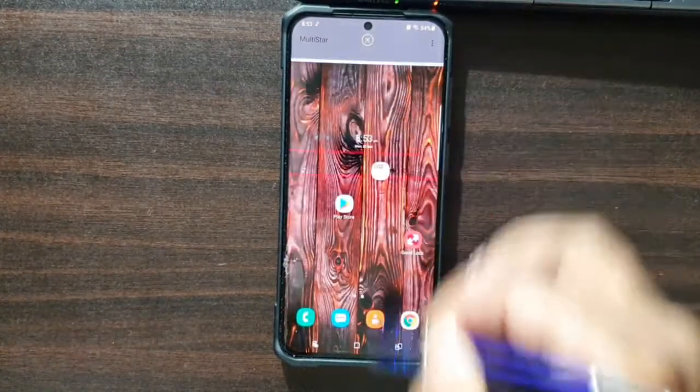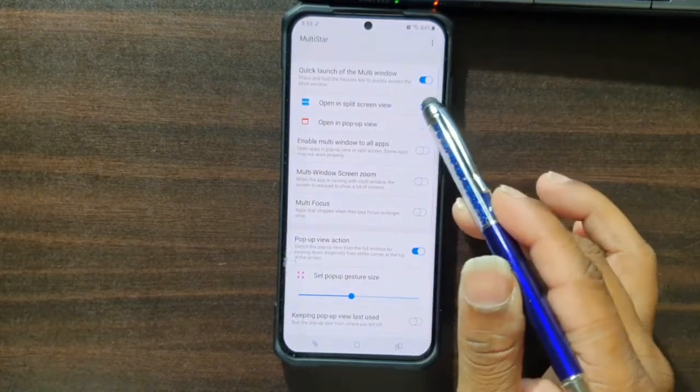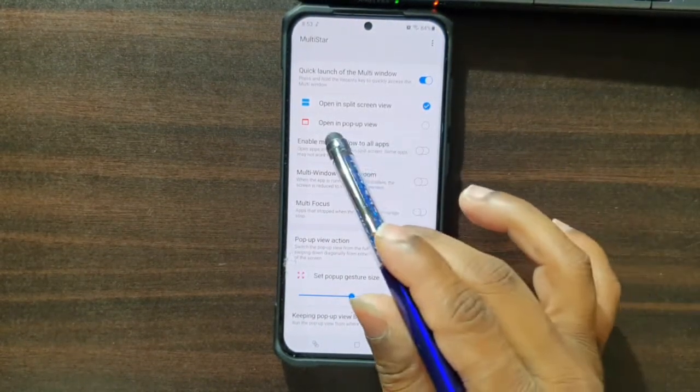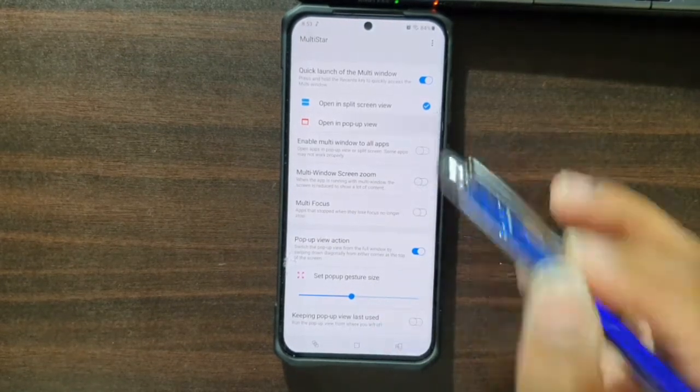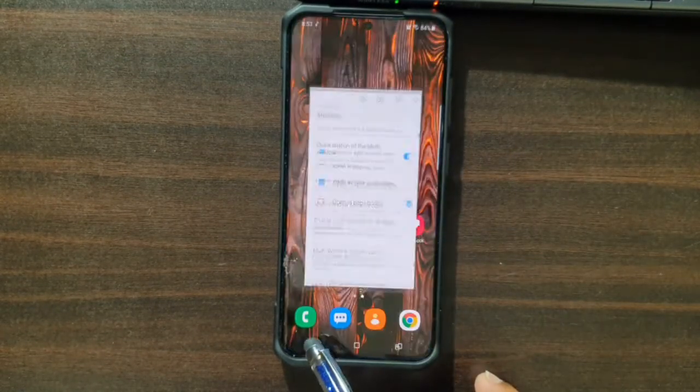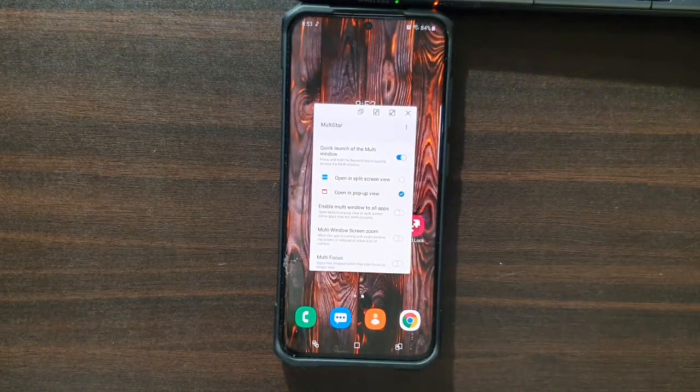We can control if we want it to open up in split view or in pop-up view. If I do pop-up view, when I touch and hold here now, it will open up in pop-up view.